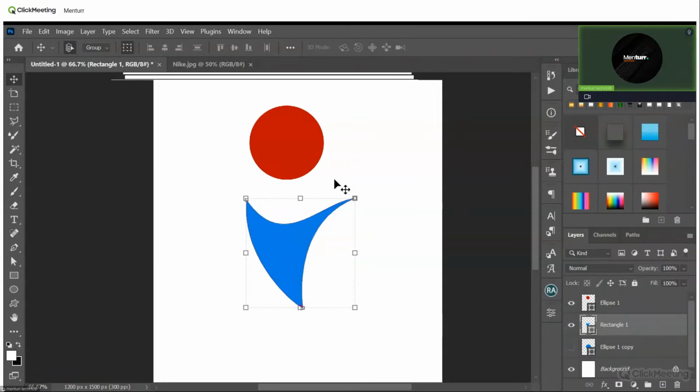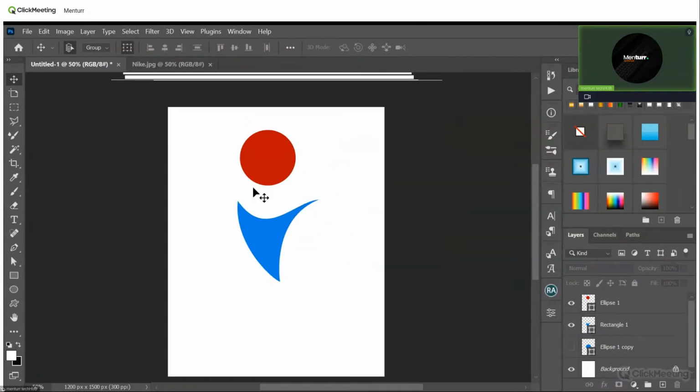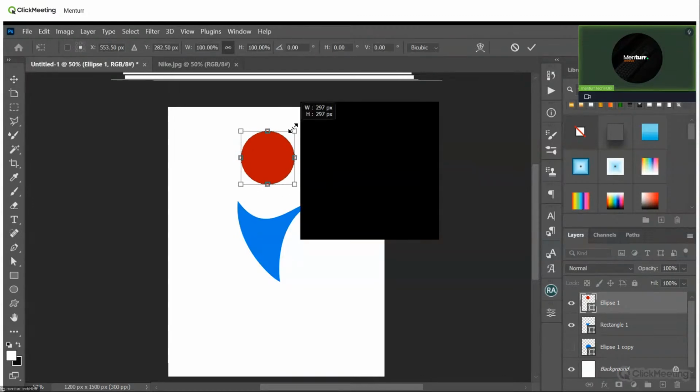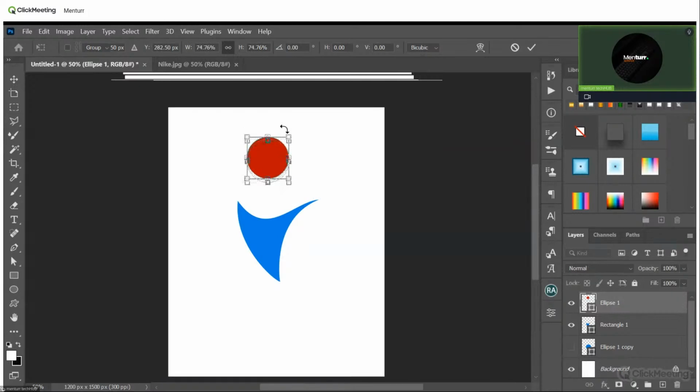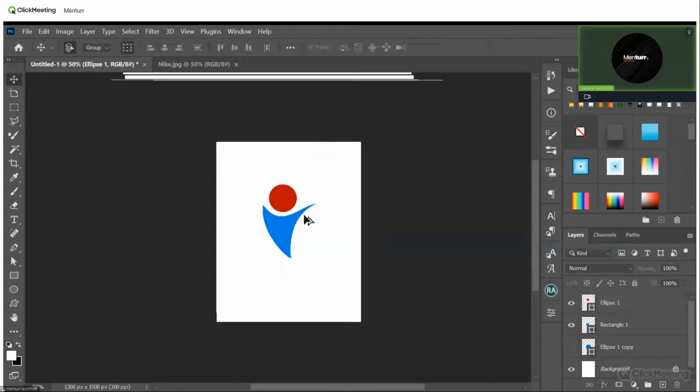You see, by combining two shapes and multiple transform tools together, I've been able to achieve something different now. So if I now bring this one a little bit close, okay, this is what I was talking about.